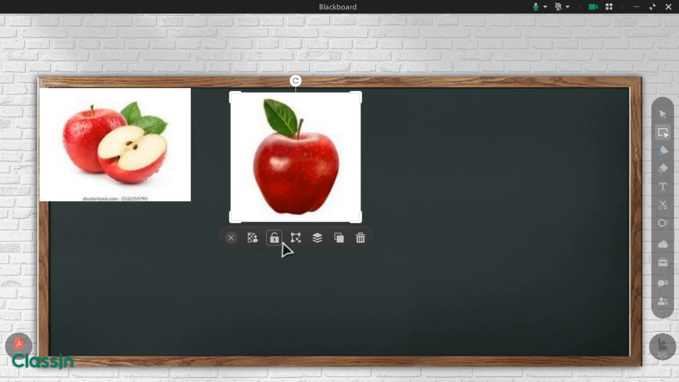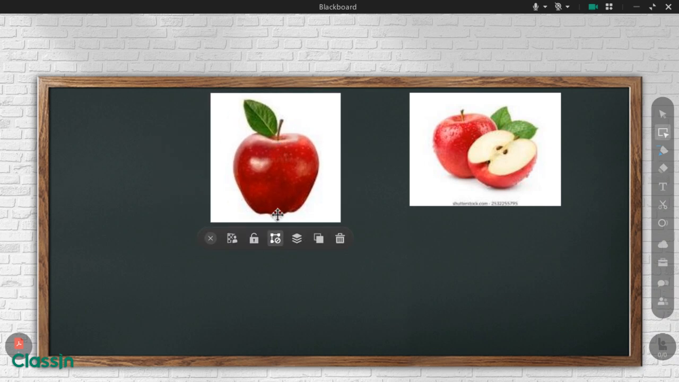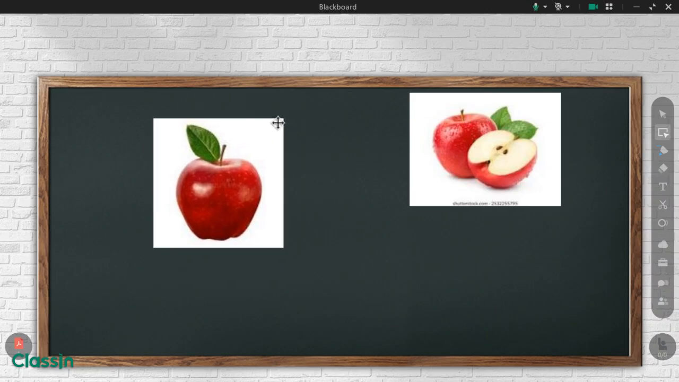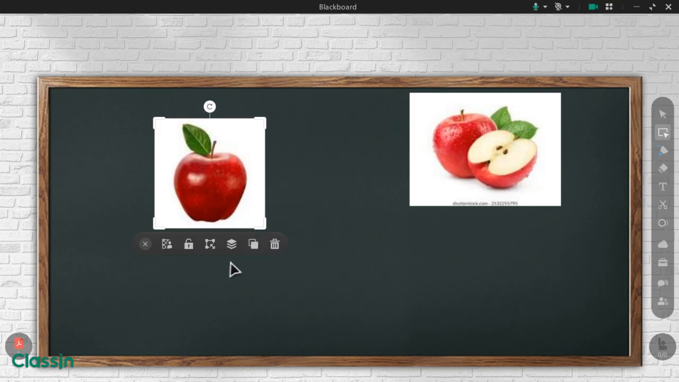We also have this. This is to lock the picture. When you do this, you can't move it around. So you can move this one around or you can't move this around. You can unlock it. We have this as well. This is to lock the borders. So you can move it around, but you can't edit the picture. For example, you can see this. Okay, so that's how that works.